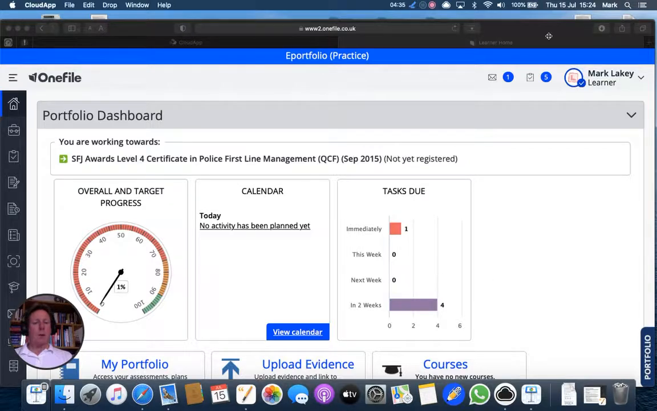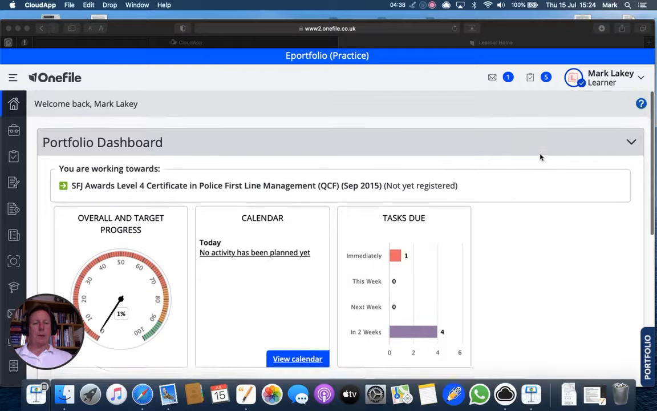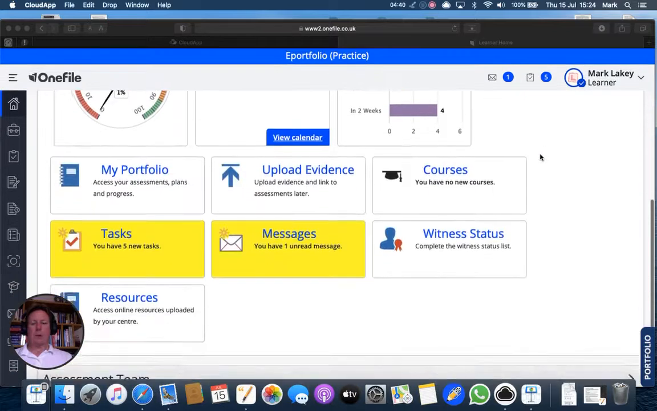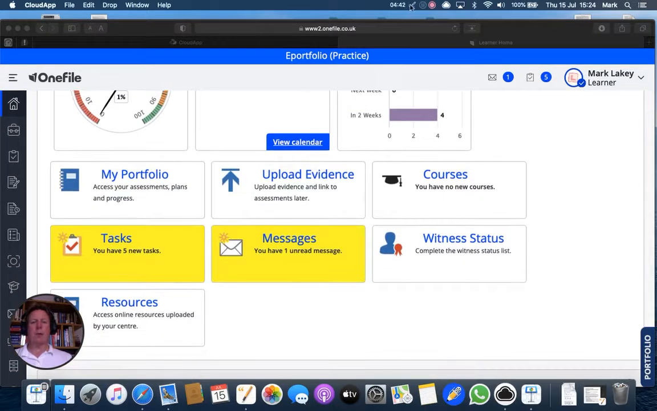Okay, let's just click that off a second, and then go down here. So in this area here, what we've got is a number of different icons, as you can see.